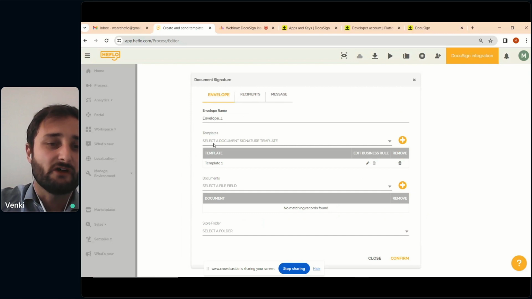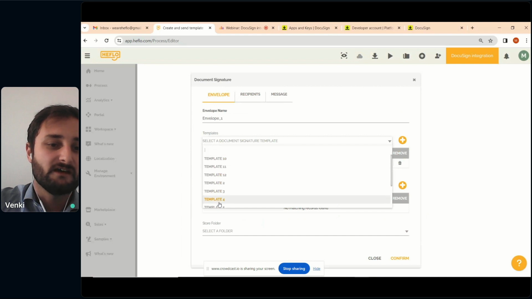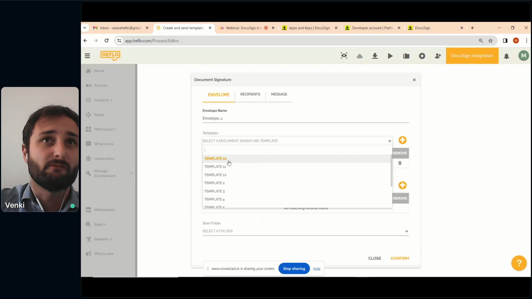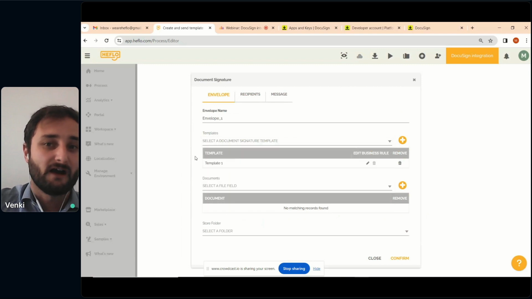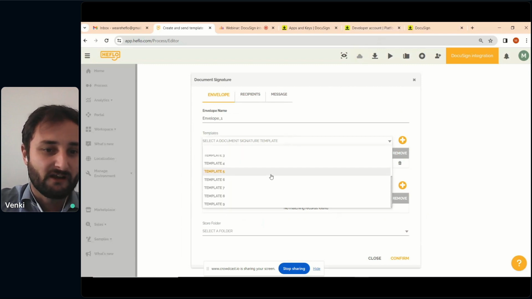Here, you can choose a template that is hosted in your DocuSign account. So in my case, I am in the development tab, so it's in my developer account. So here, for example, I have 12 templates.